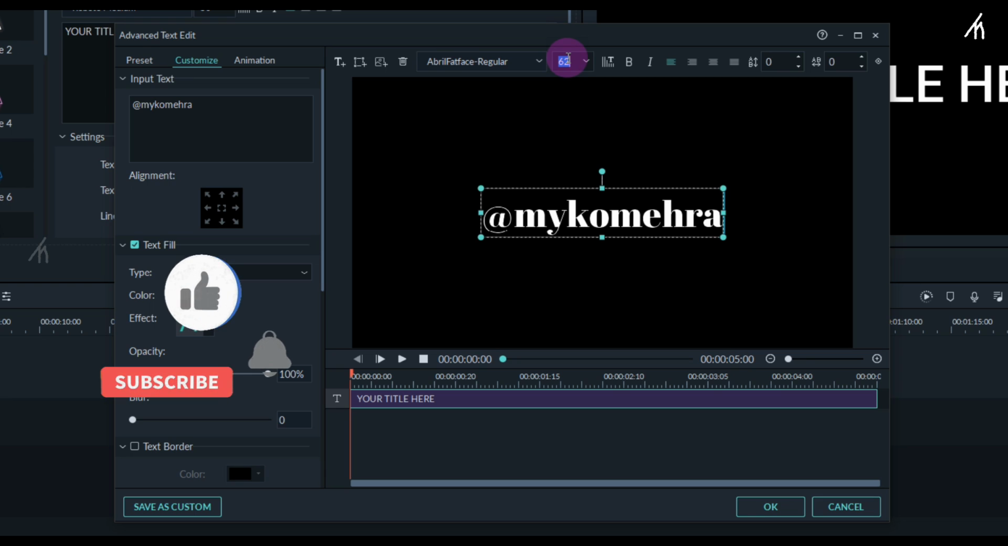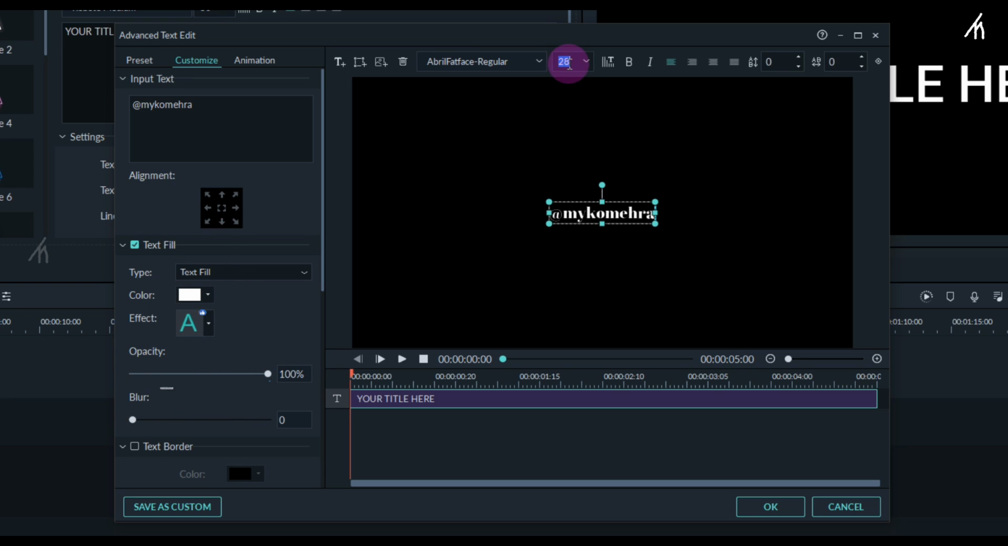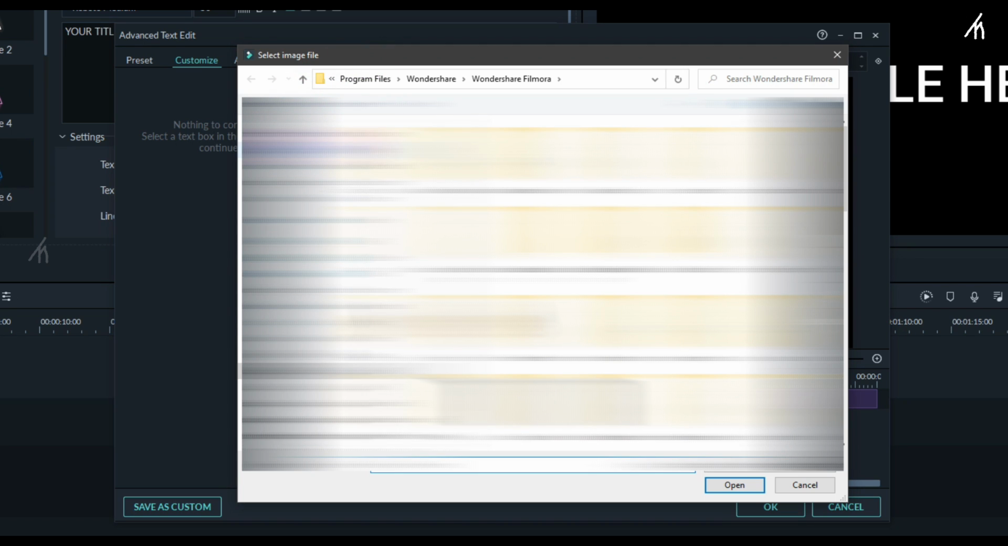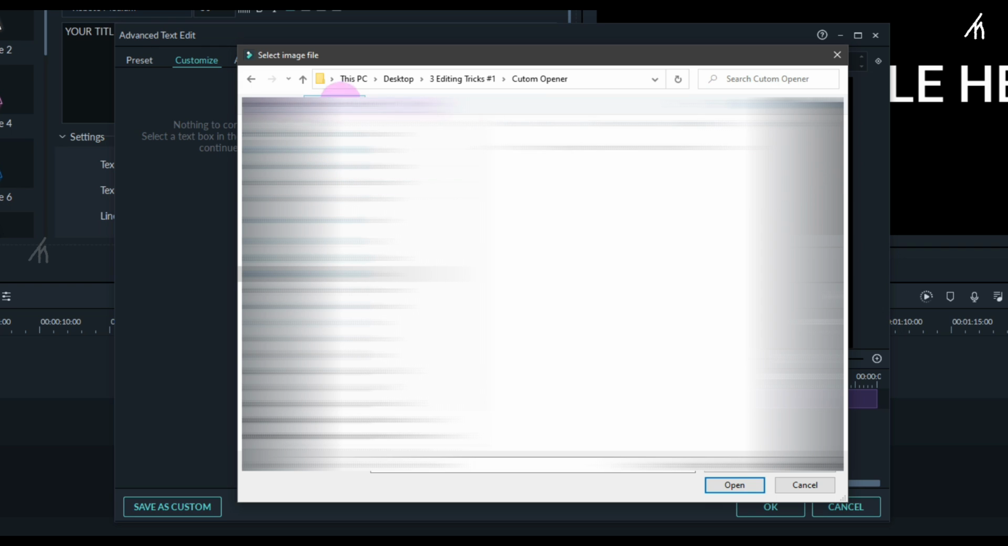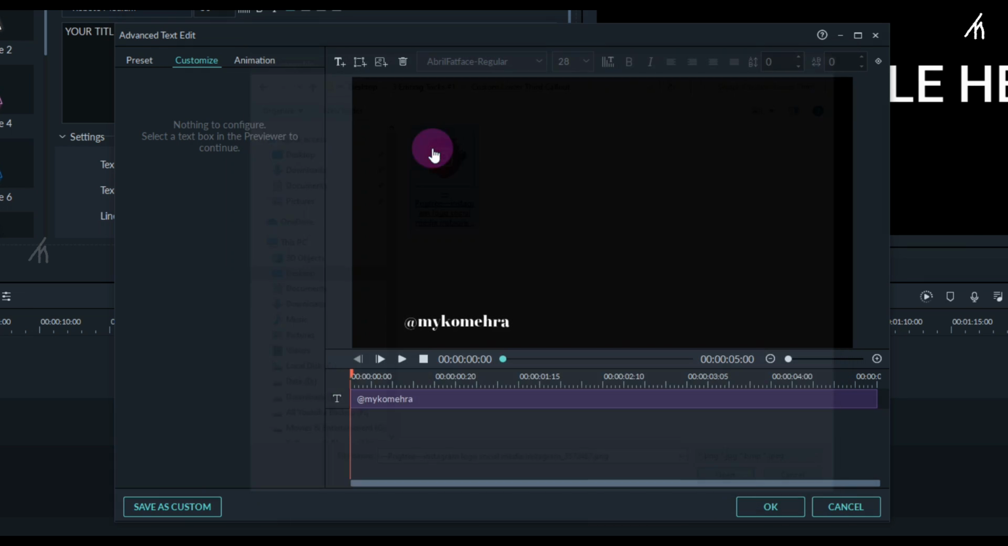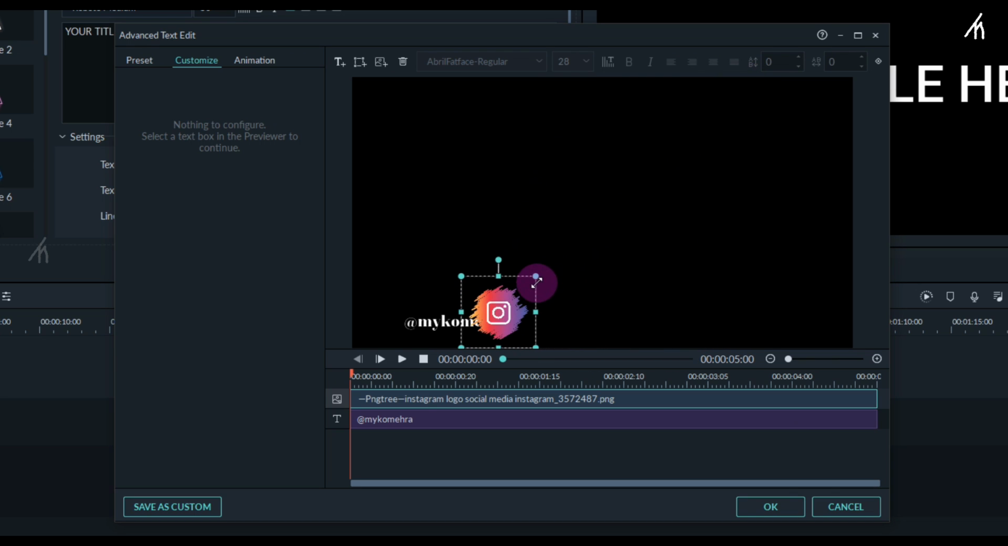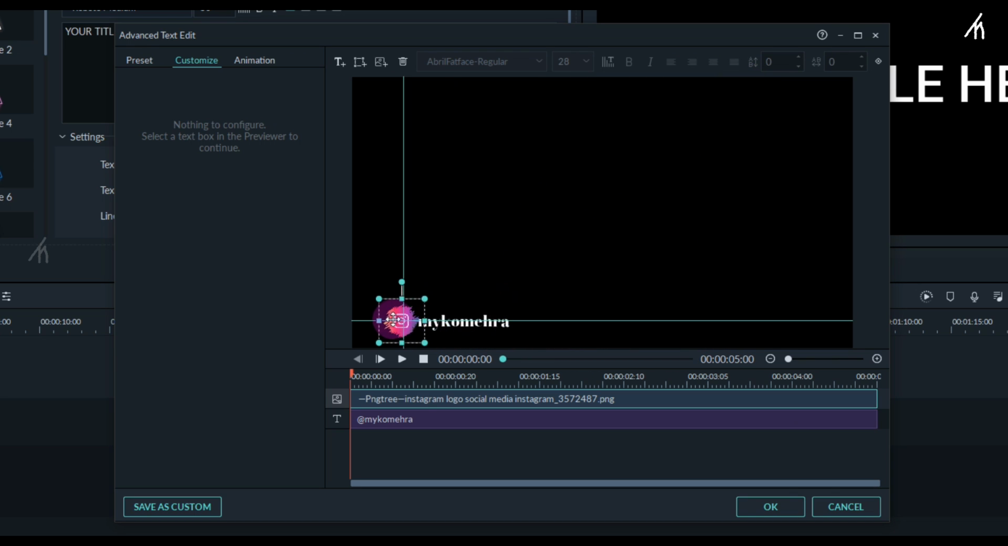Okay, now decrease the font size. And now put it anywhere on the screen. I will put it on the bottom left. Okay, now click on this icon here and it will open your file manager. Okay, now take any social media icon and select it. So now it will put that social media icon here on the video. You can get the social media icon from Google. Okay, now decrease the size of the icon to about the same size of the text and also adjust the position before the text. Something kind of like this.